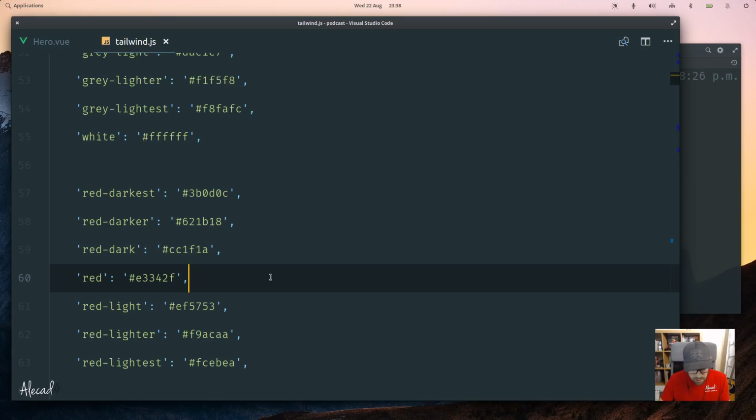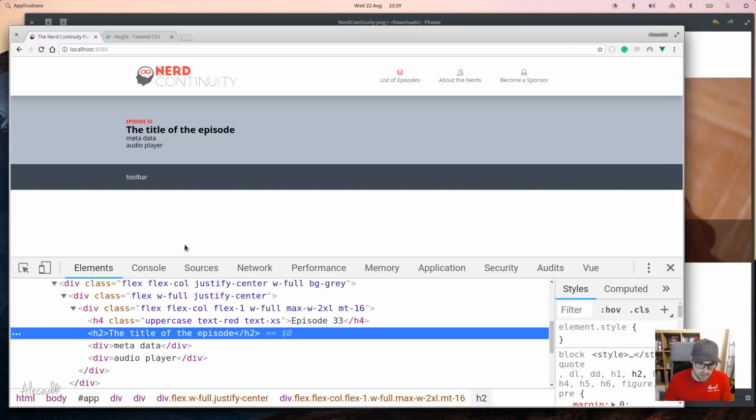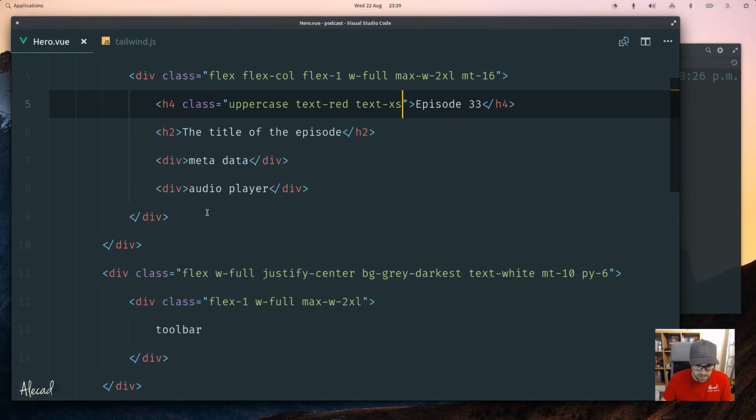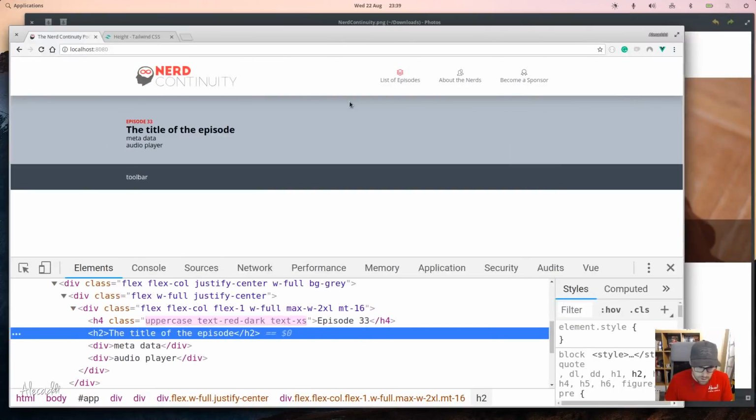Actually, no, I cannot do it right now because I should import that in Inkscape and do a color picker. I don't want to do it right now, but whatever. Let's use red dark for this thing, which is gonna be better. So text red dash dark. Okay, yes, perfect. It's actually the red that I need. It's fantastic.